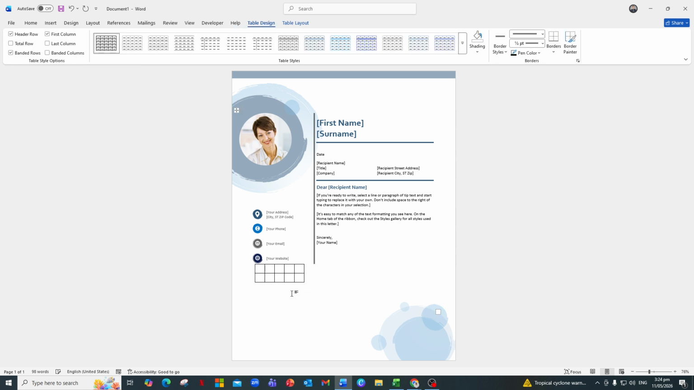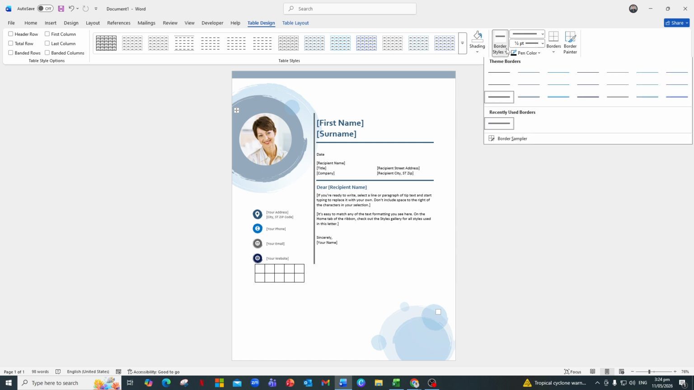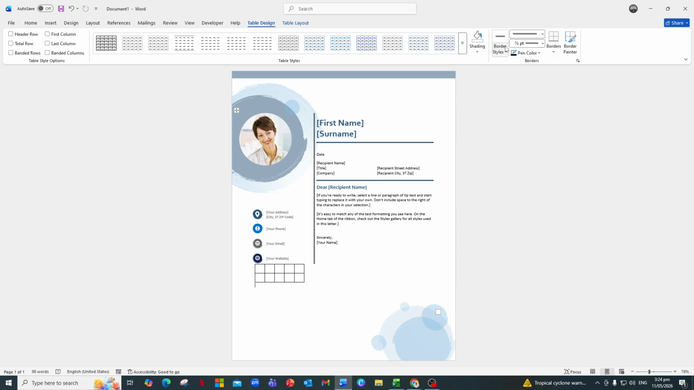When your cursor is inside the table, you'll notice a toolbar appear just above the document, or you may see additional options in the main toolbar. Look for the icon that controls table borders. It usually looks like a square with a dotted or solid outline. Click on this to open the border options.